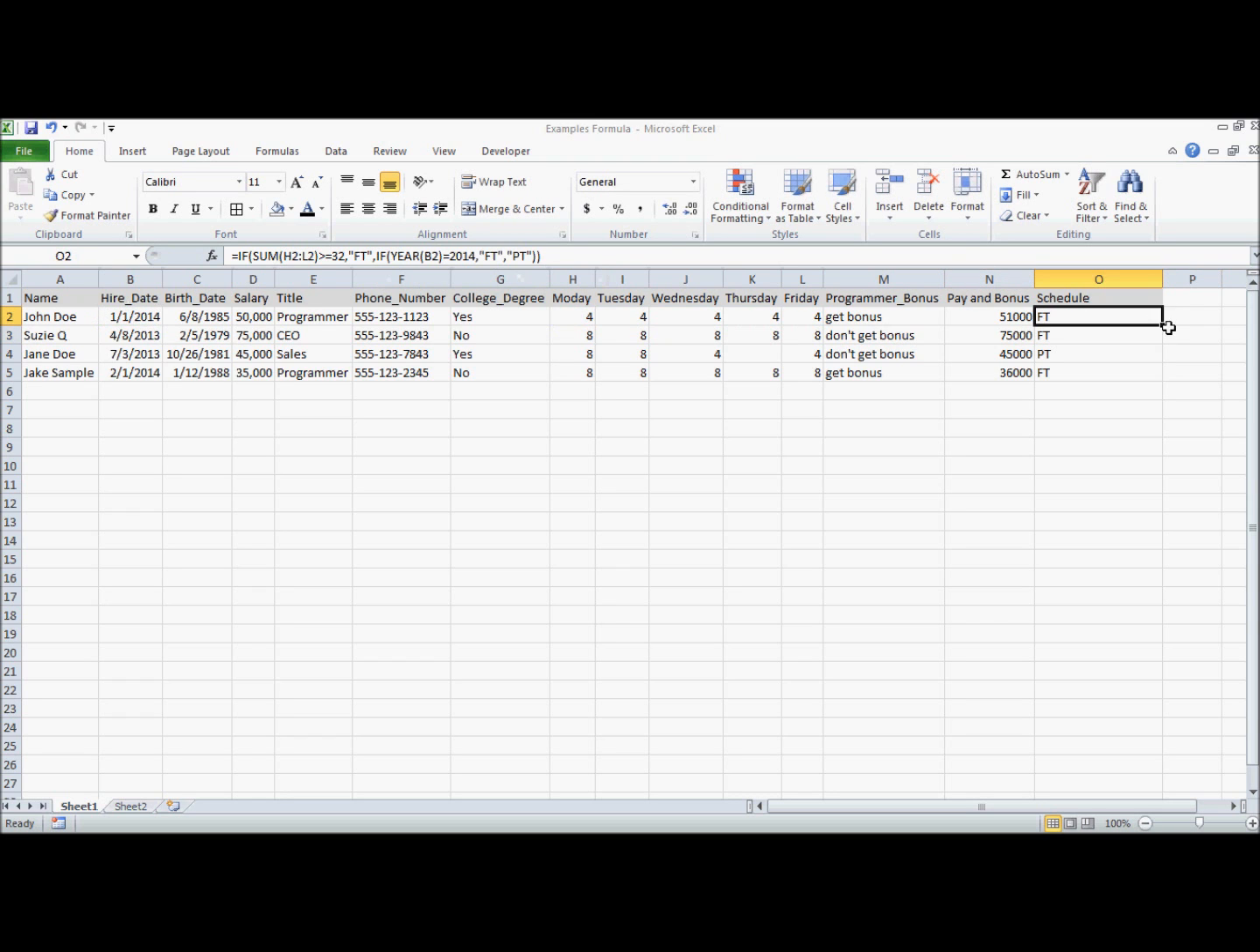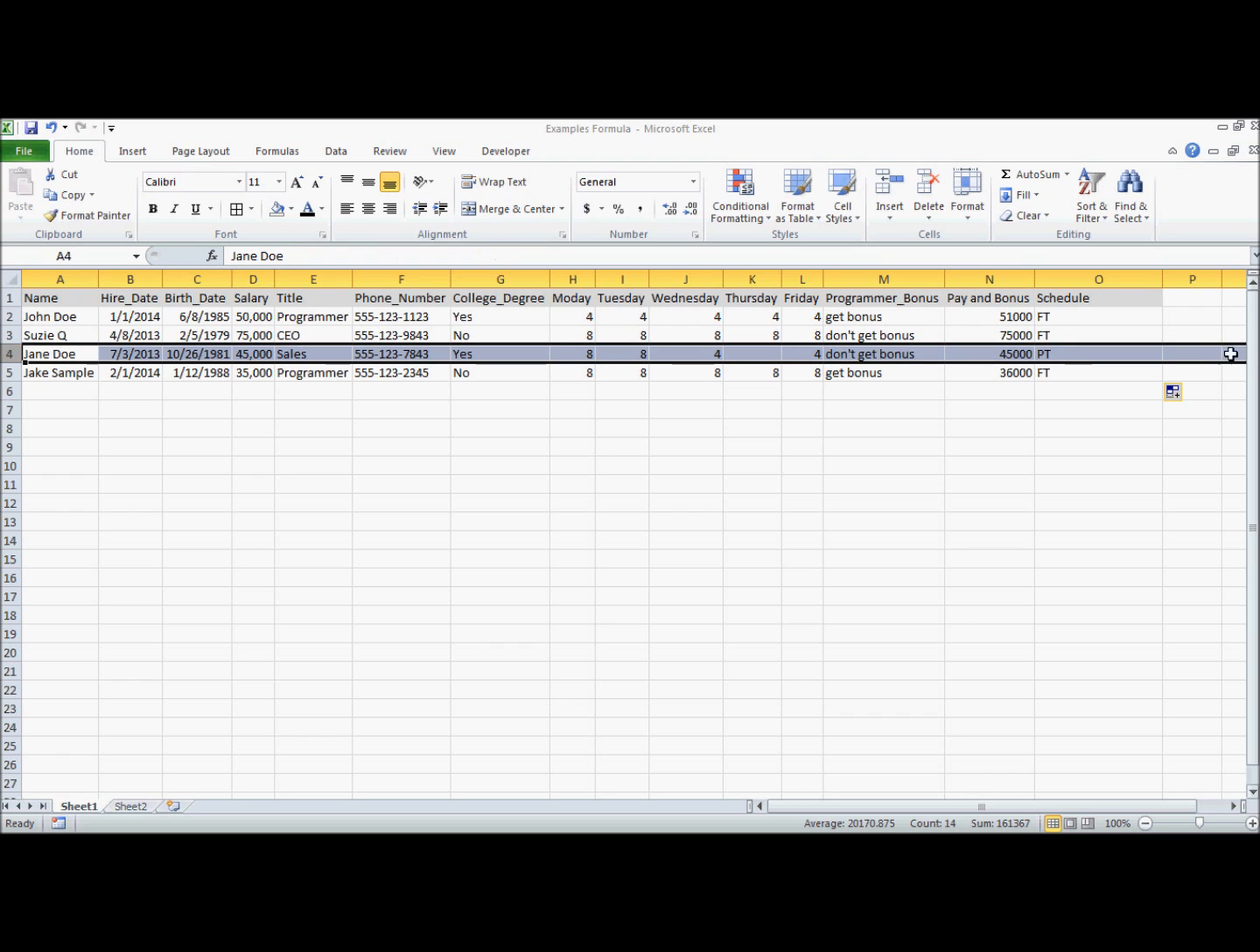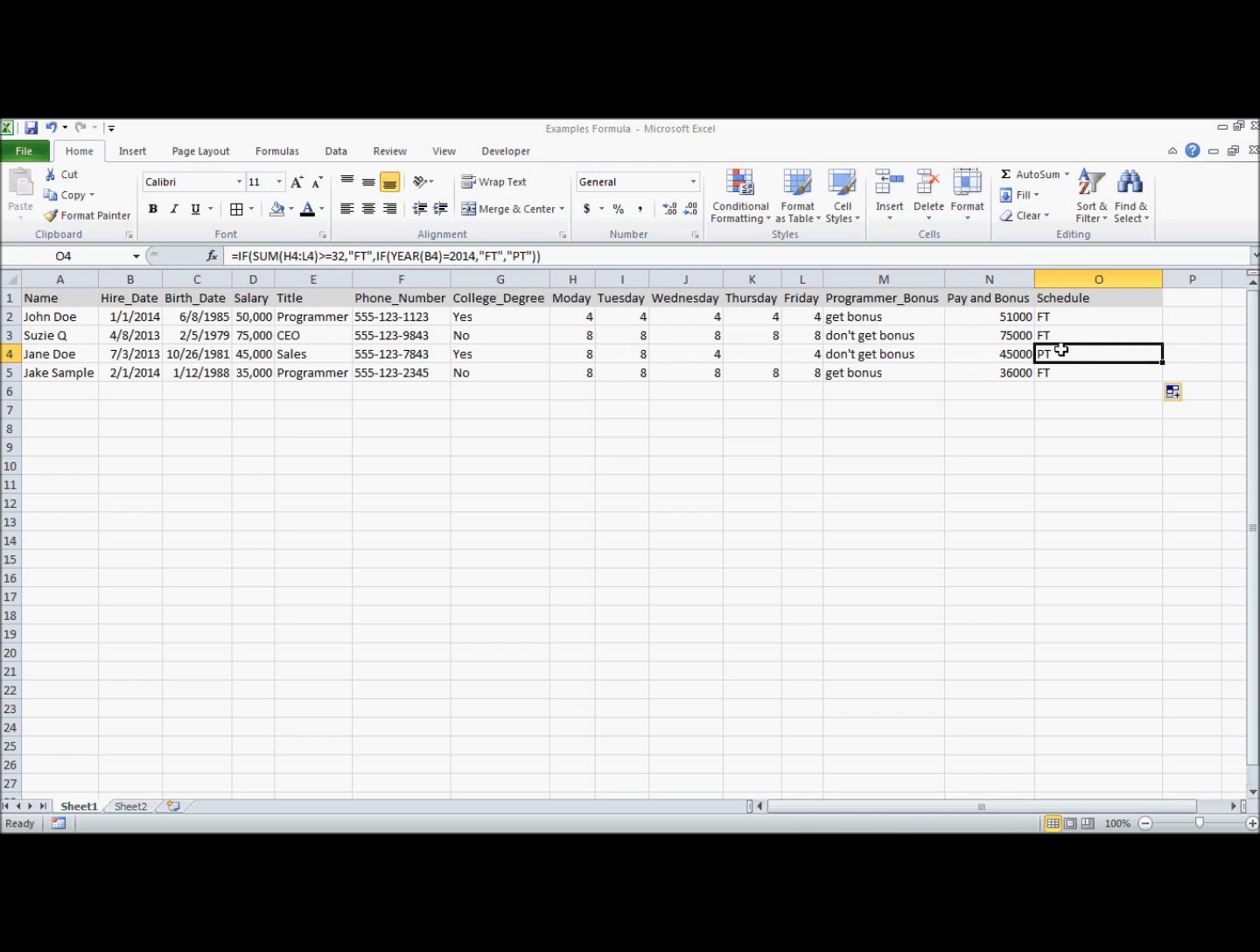So in this case, when we copy this down, this part-time employee who's working less than 32 hours a week, less than 40 hours a week, was hired in the year 2014. Therefore, they are still considered full-time. However, this person, Jane Doe, happens to work less than 32 hours a week, and they were hired in the year 2013. So they are legitimately considered part-time employees.